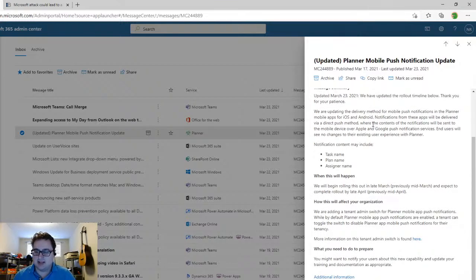We are adding a tenant admin switch for Planner mobile app push notifications. While by default Planner mobile app push notifications are enabled, a tenant can toggle the switch to disable Planner app mobile push notifications for their tenancy.